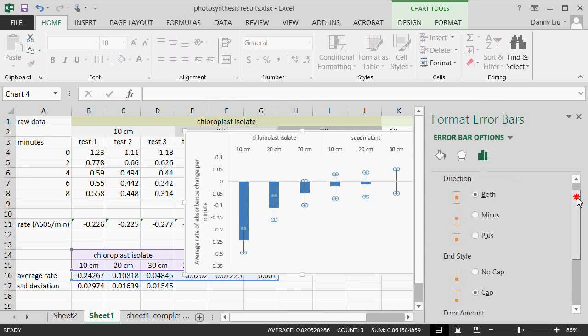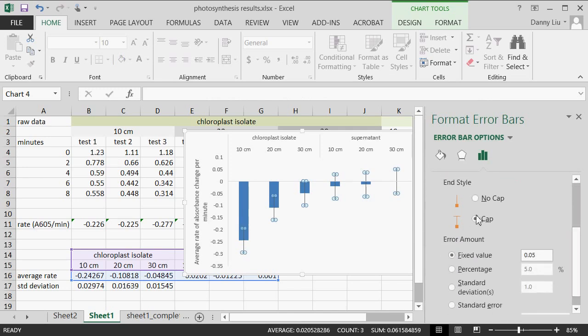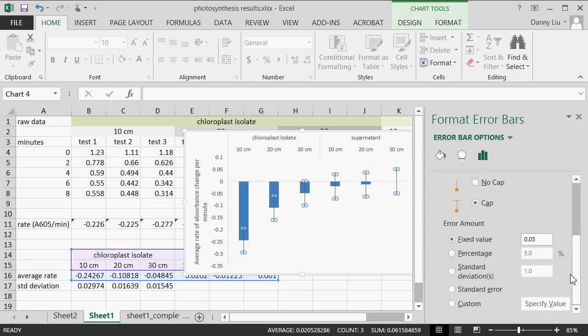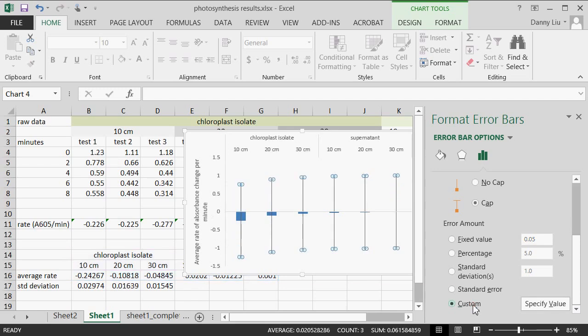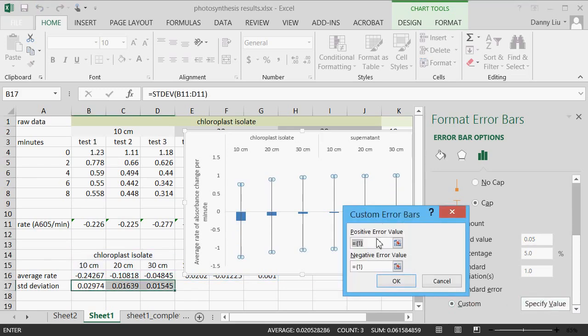And what you see here is Excel is plotting both the plus and the minus error bars, which is great, and also it's putting a cap on the error bars, which is good too. We need to come down here and get Excel to use a custom value for our error, because we've already calculated this in the standard deviation. So to get Excel to use our standard deviation calculations, we come down here, click custom, and then we have to select specify value. We want Excel to plot the plus standard deviation, also the minus standard deviation.